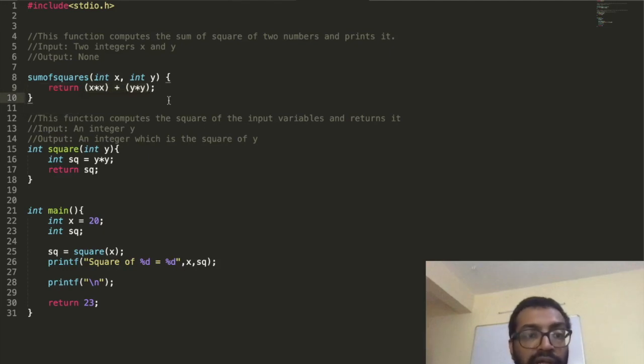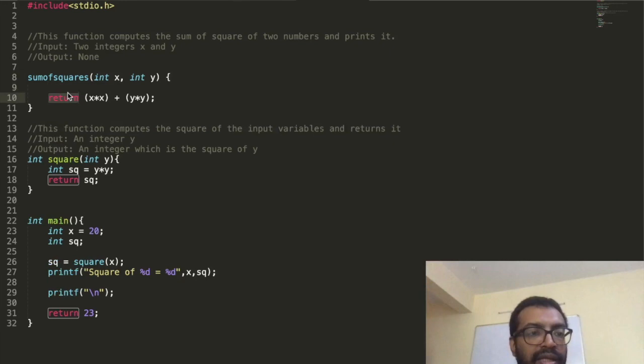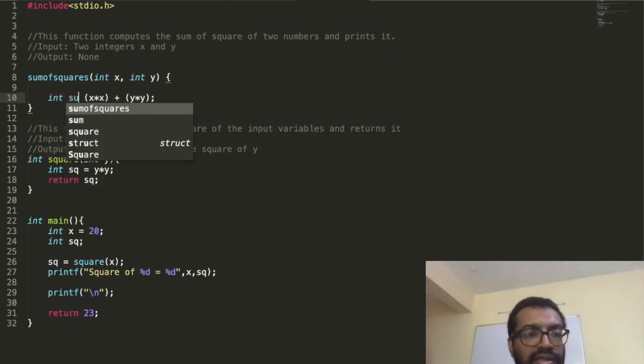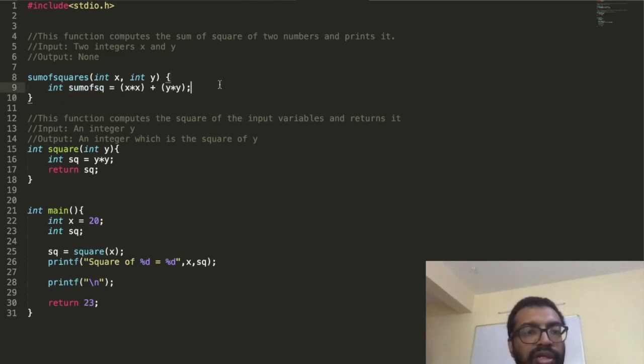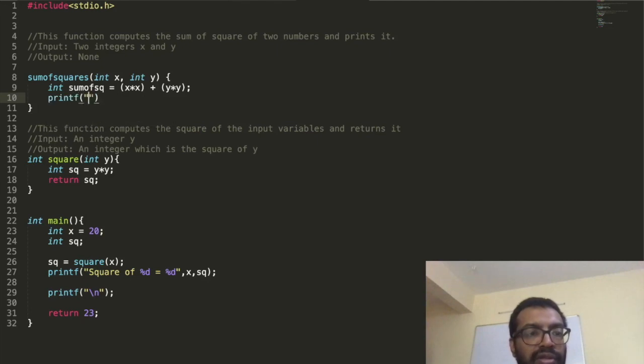But okay, I was not interested in returning. I was interested in printing the sum of squares. Sorry. So I'm interested in printing the sum of squares. So let me first take this into a variable, int sum of sq is equal to this, right? And I'm going to print it here. So printf, sum of squares of %d and %d is %d, comma x comma y comma sum of sq, right?